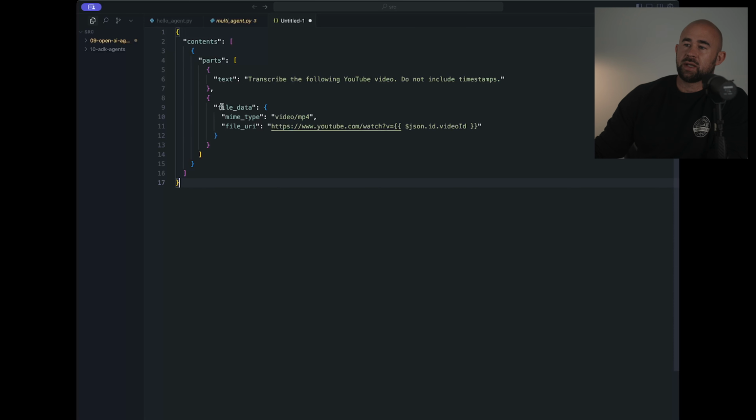So the request that we need to make to the Gemini API to make this work, we need to pass in something called file data. So the parts, this is documented in the standard API documentation. This is basically the prompt we're making. Transcribe the following YouTube video. Do not include timestamps. And then we're passing in file data, which is the MIME type video MP4. And we're also passing in a file URI.